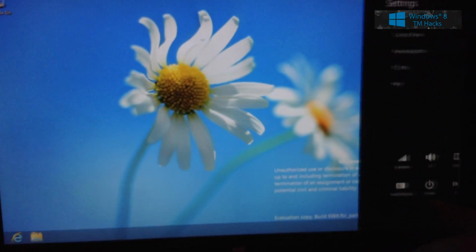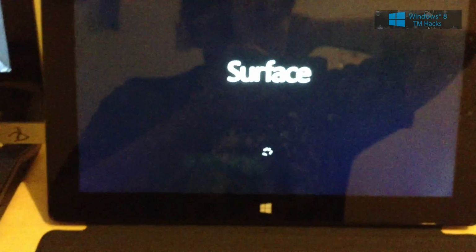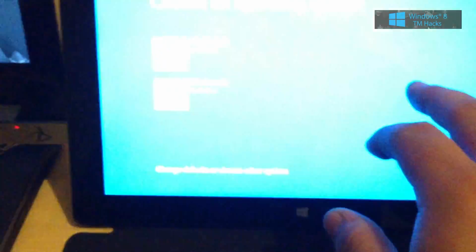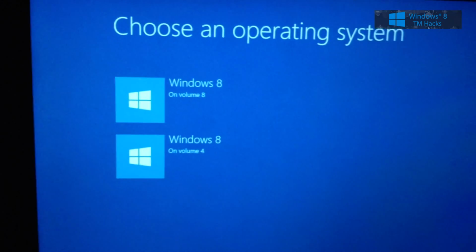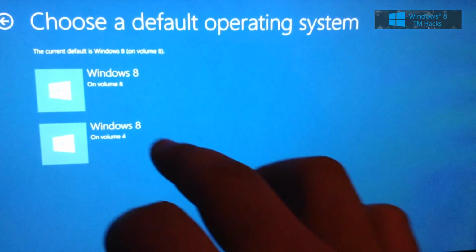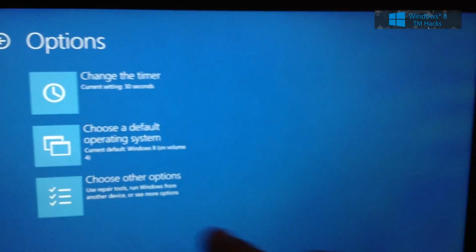It's pretty cool. Yeah, it's fully running on the Microsoft Surface Pro. It's not a virtual machine or anything. It's using all the full resources. And yeah, that's pretty much all I wanted to show you today.